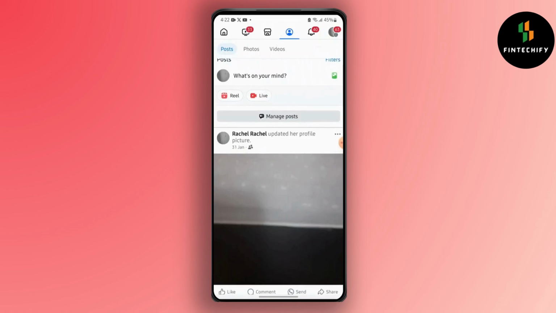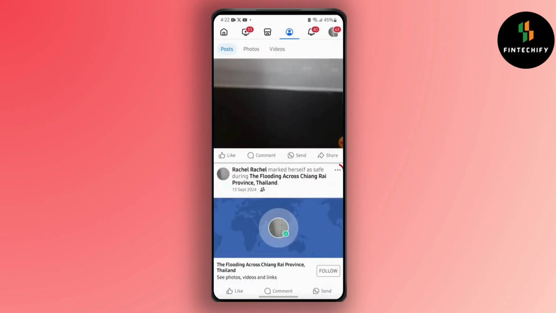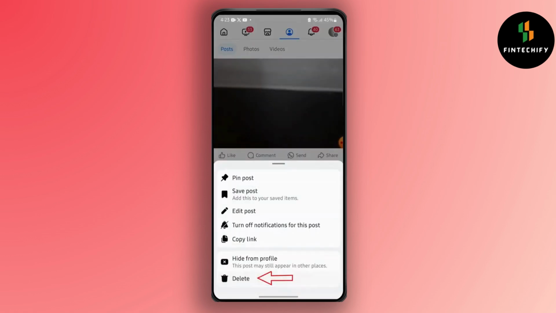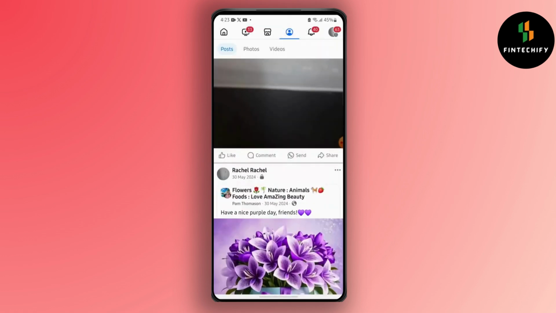Now in order to delete it, tap on this three dot and then you'll get an option of delete. Select delete and done.